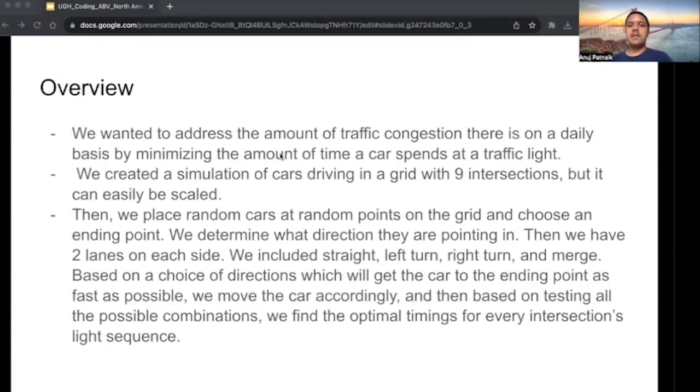For the overview of our project, we are planning to reduce traffic congestion. We are doing this by reducing the amount of time a car spends at a traffic light. We can't simulate this for a whole city, so for our project, we scale it down to 9 intersections. But this idea can easily be scaled up to a city, which obviously has more than 9 intersections.